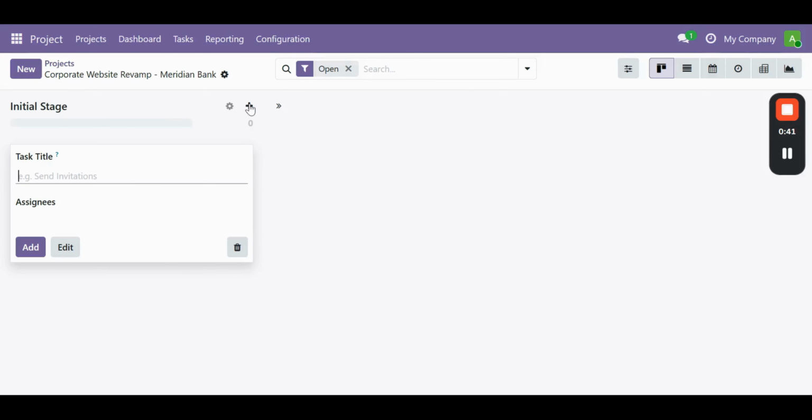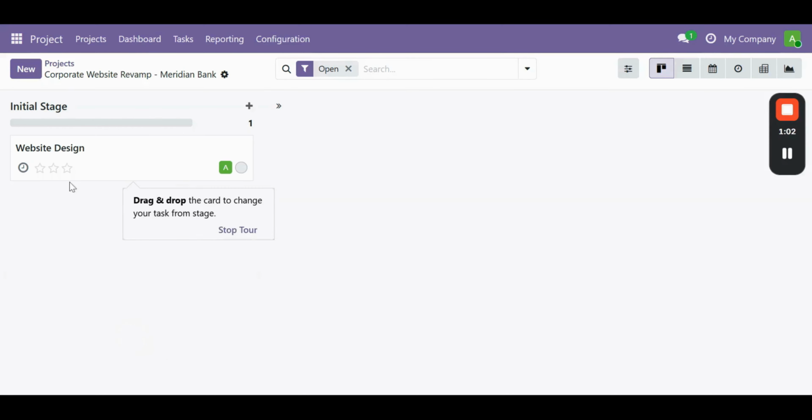In the initial stage, we can add multiple tasks such as website design. The assignee will be administrator in my case, but you can add a web designer or anyone else. So we created our task. You can put this task on high priority, urgent priority, or medium priority. For me it will be medium priority.